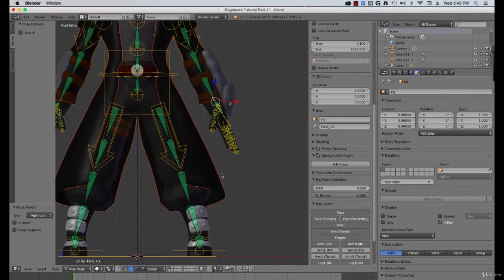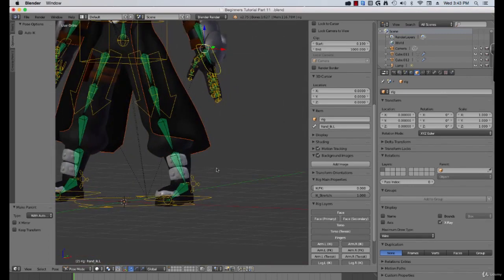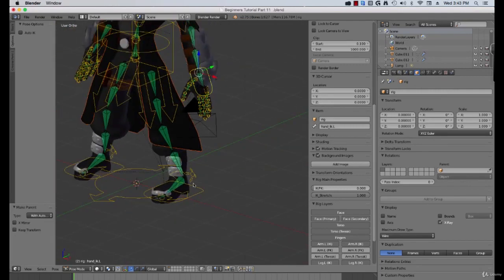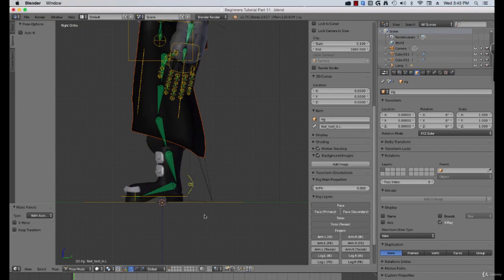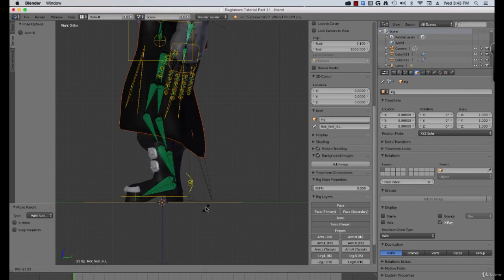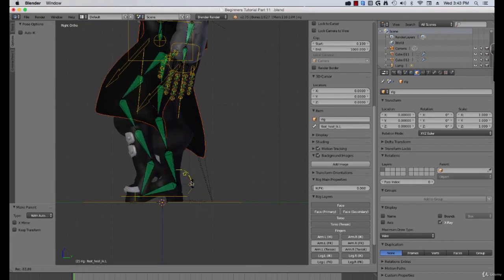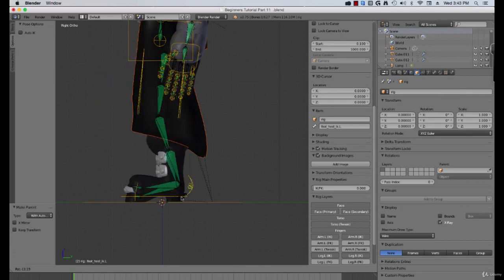So the same thing basically for the feet, except in the feet controls we have an additional foot rotator that basically, if you hit R to rotate, rotates the foot up on its tippy toe like a normal person does when you're walking.